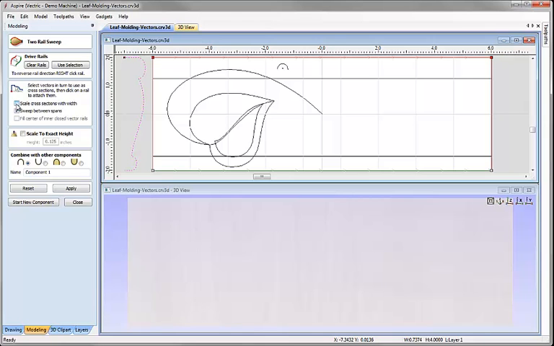I'm going to uncheck Scale Cross Sections with Width. I want to keep it just as it is in terms of its height. Sweep Between Spans we can leave checked. Make sure Scale to Exact Height is unchecked. Combine Mode I'm going to leave set to Add, and we'll call this Basic Moulding and hit Apply.